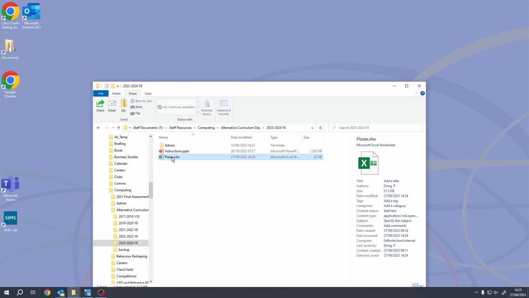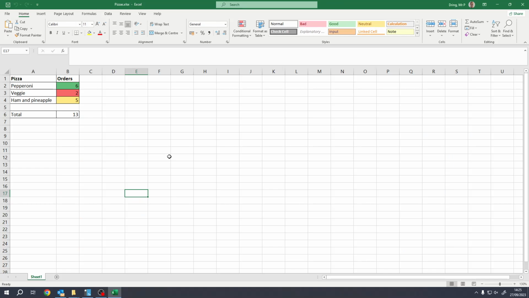So for example, I've got a spreadsheet in staff resources that keeps track of the number of pizzas that we want to order for an event. Sadly, my budget doesn't stretch to actually ordering these. But you can imagine this with your student data and their marks for different topic tests.